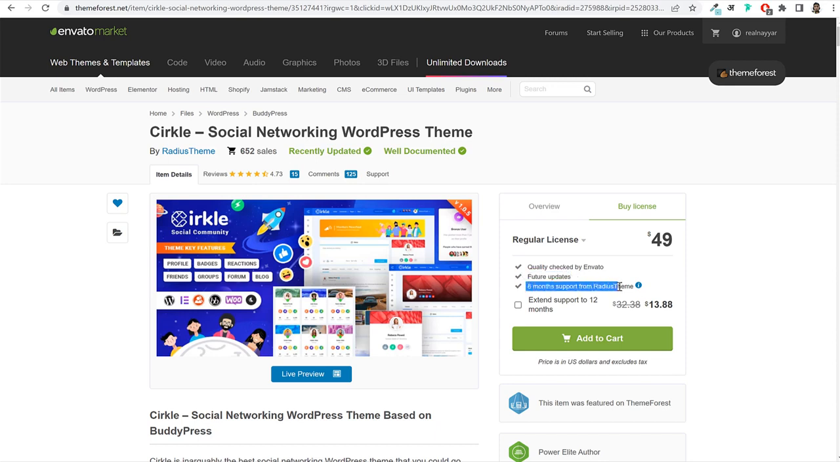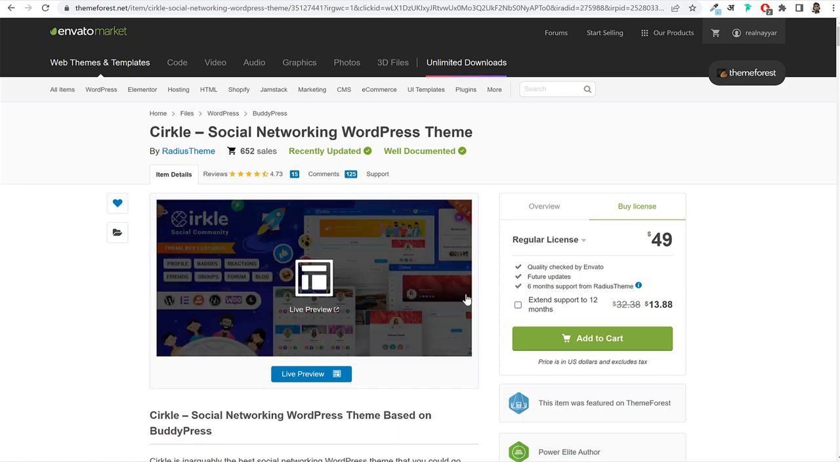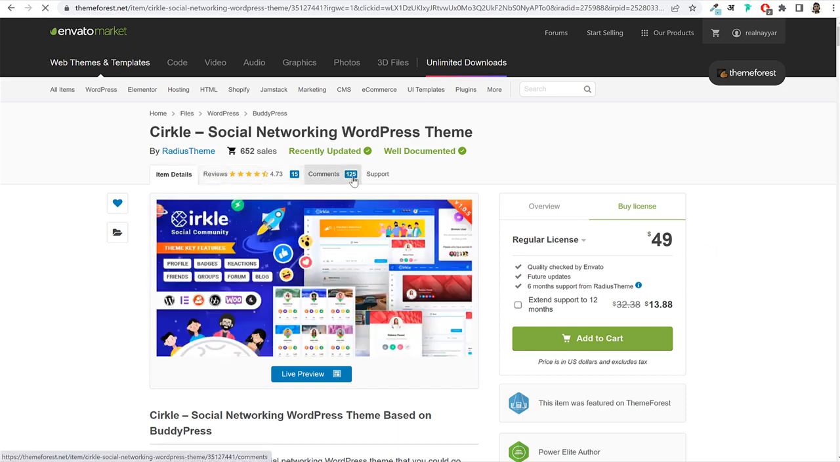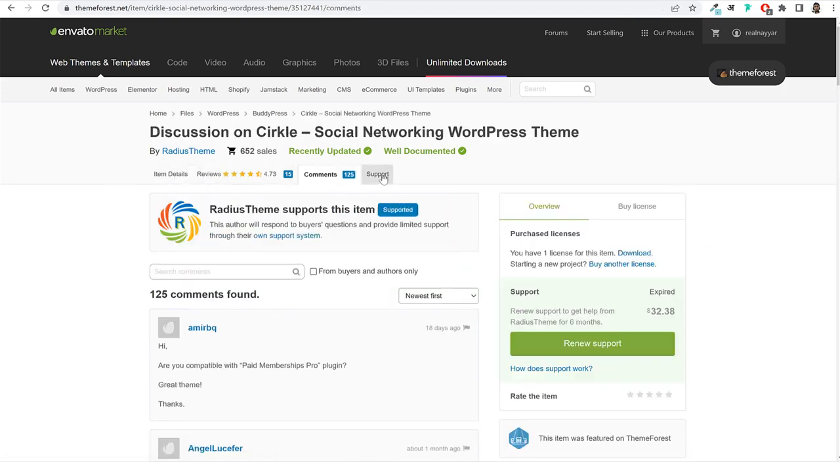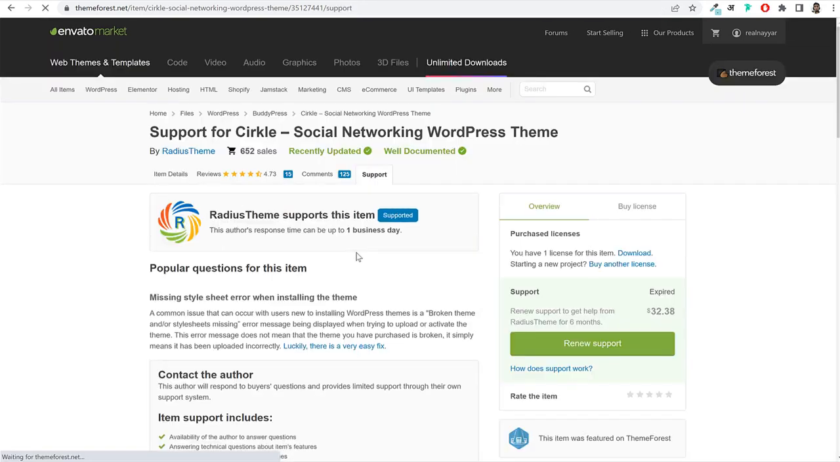After that, you will also get 6 months of support from the theme developer. So if you have any problem with the website, not able to achieve any feature or anything like that, you can always come to comments. You can leave a comment and they will help you out. Or you can just go to support, raise a support ticket and they will help you out. So this is the theme that we need.